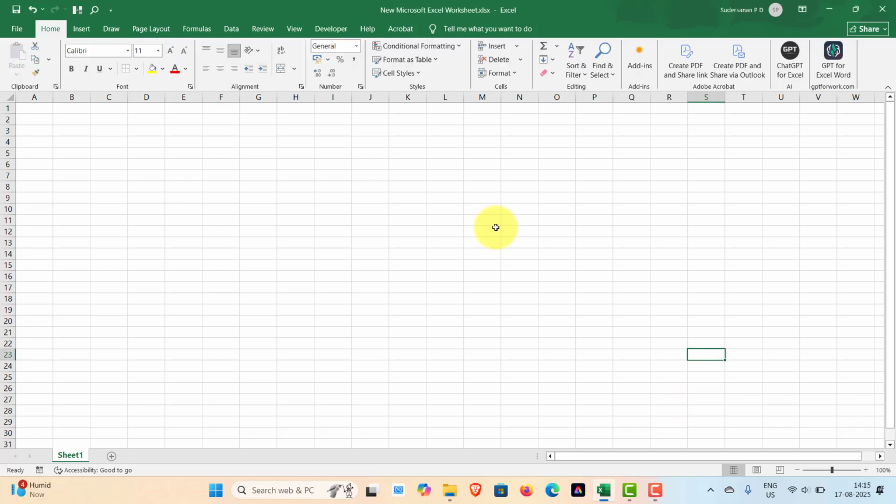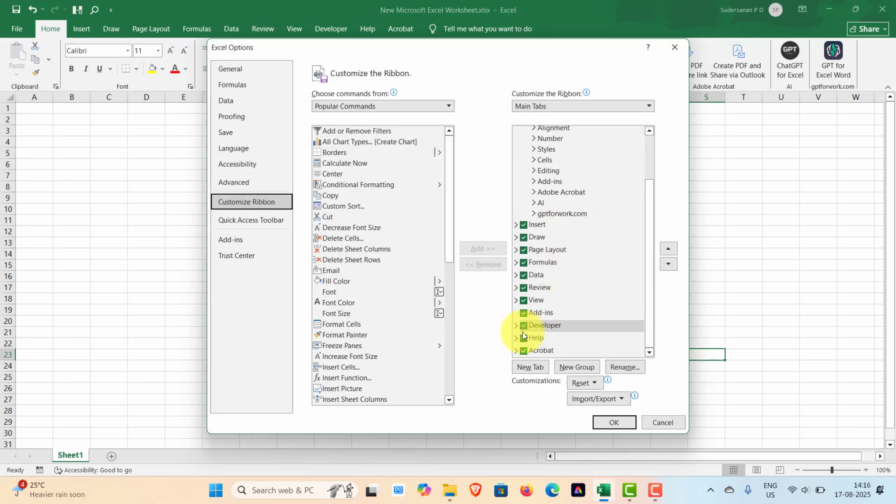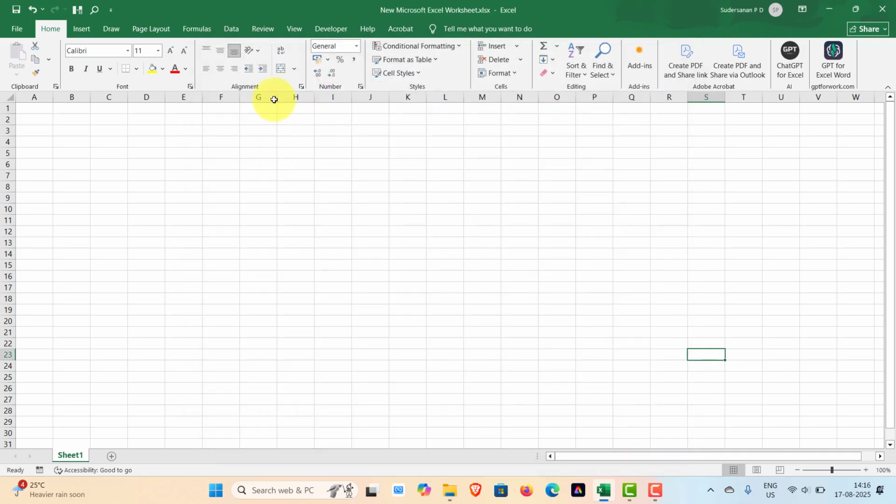To assign a macro to a button, first you have to enable the developer tab. In my case, I already enabled it and you can see the developer tab here. If it's not visible, then right click on the ribbon and go to customize ribbon. There on the right panel, you have to enable the developer option here. Ensure that it is enabled and then click OK. So you will see the developer tab in the main menu. This is the first step you have to do.